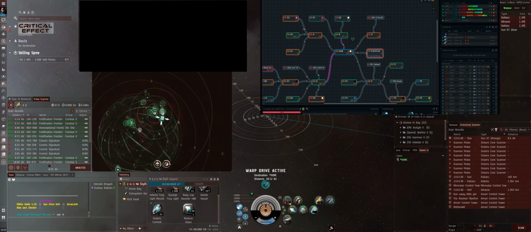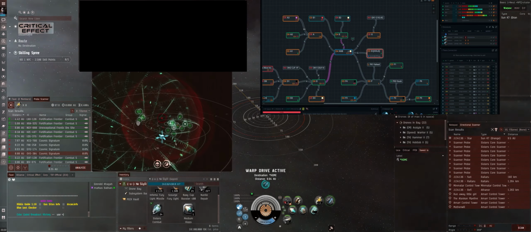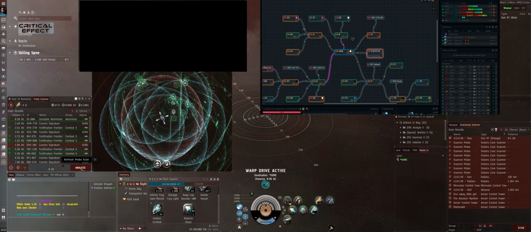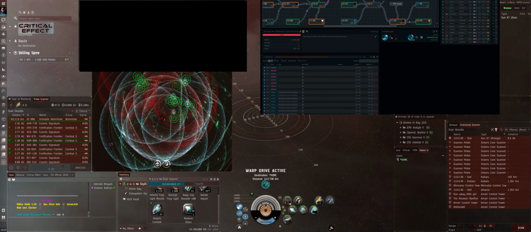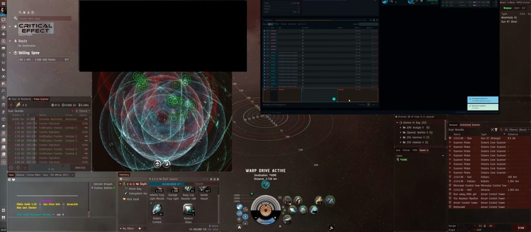So while we warp on over, let's continue scanning. At this point, in case I run into another wormhole, I like to just copy paste all my probe scanner results from here, because then when I put it into Pathfinder, I know that the only wormhole right now is the star home, and I'll mark it star home.